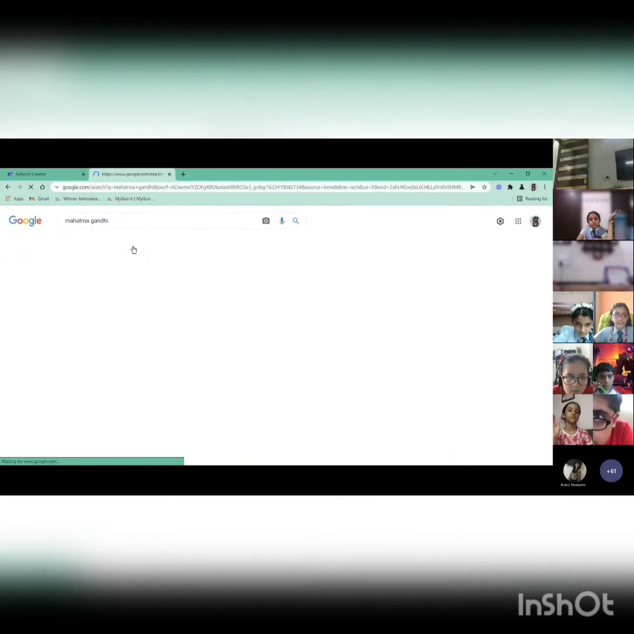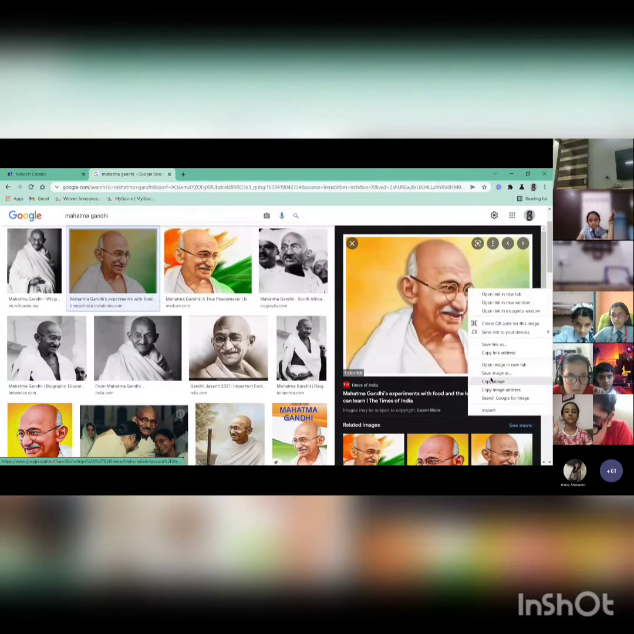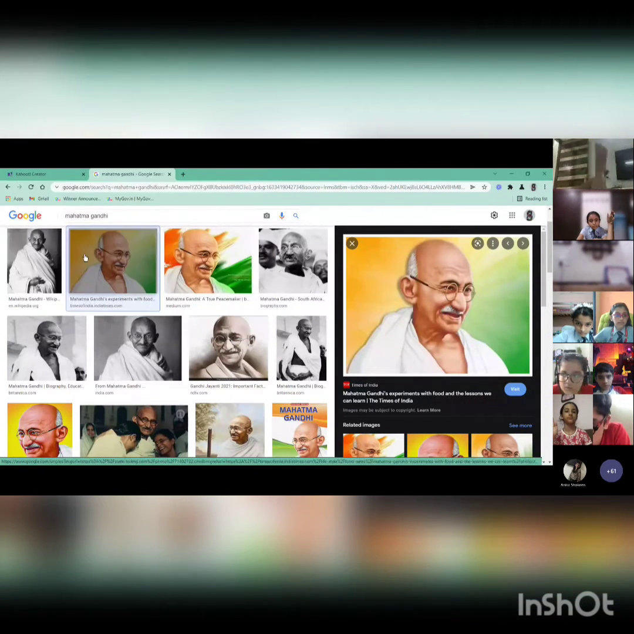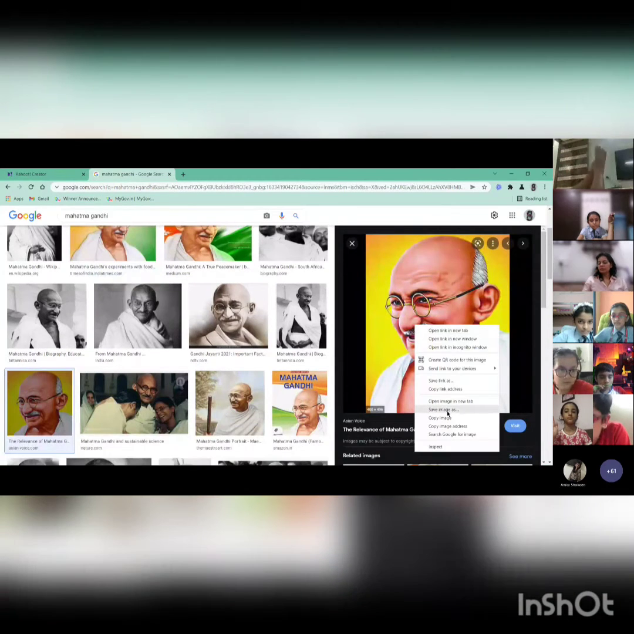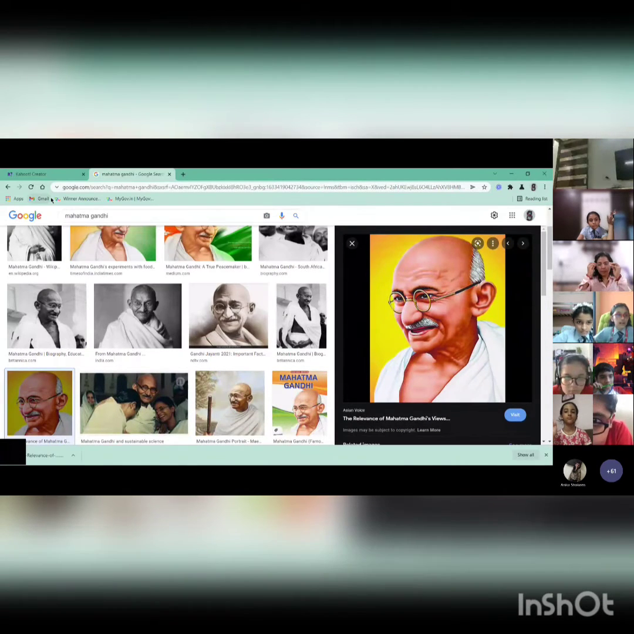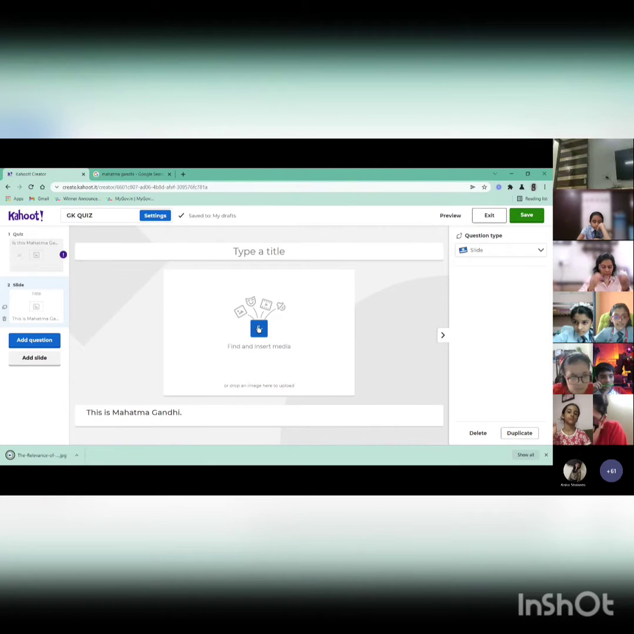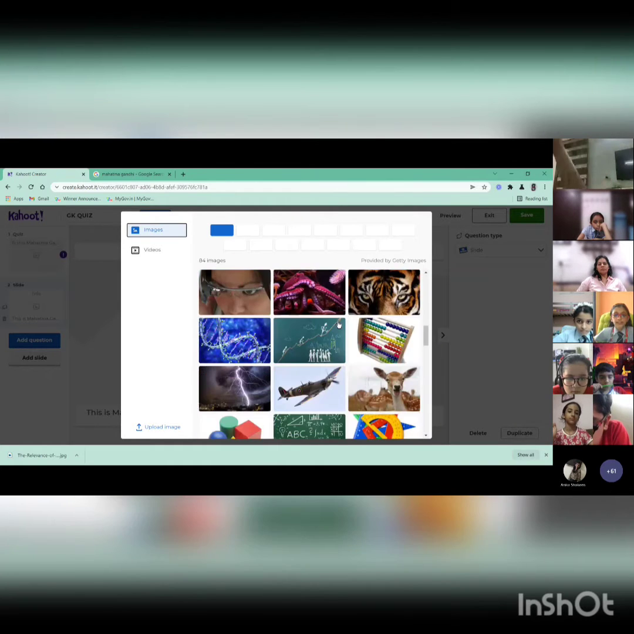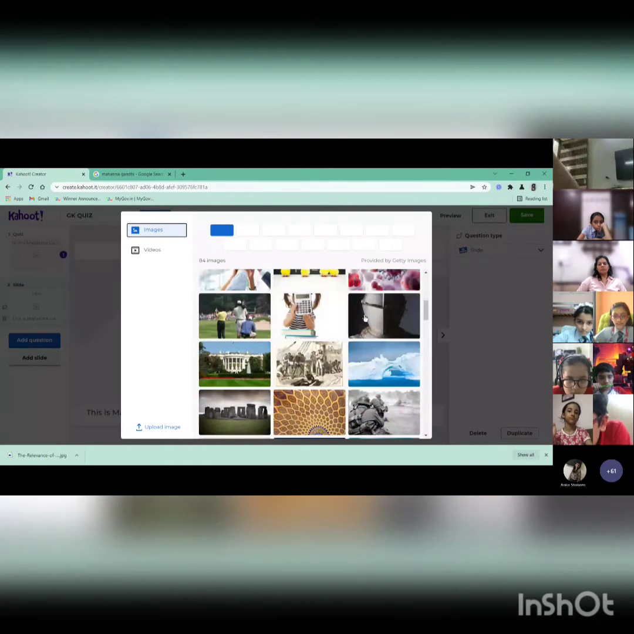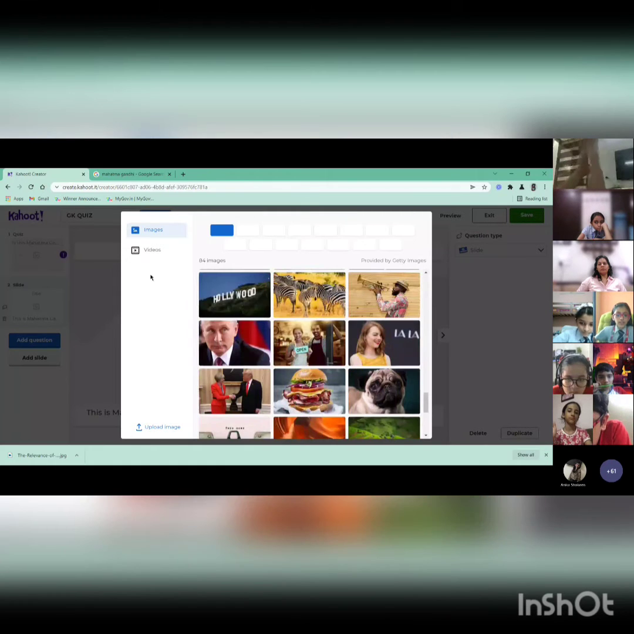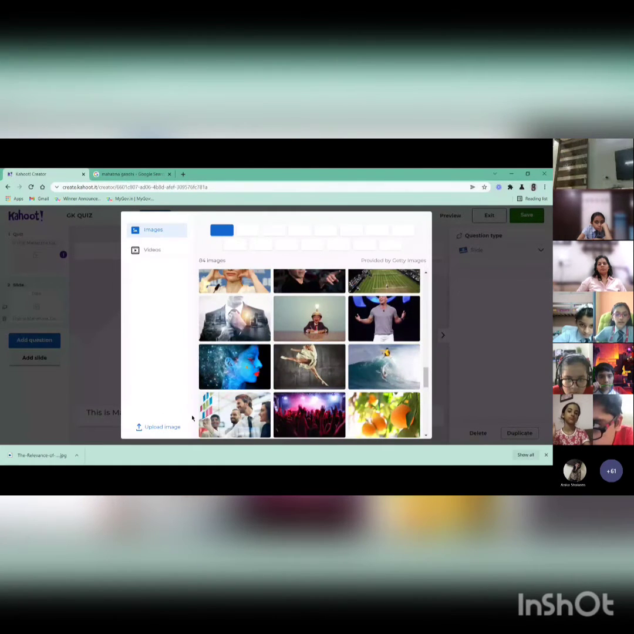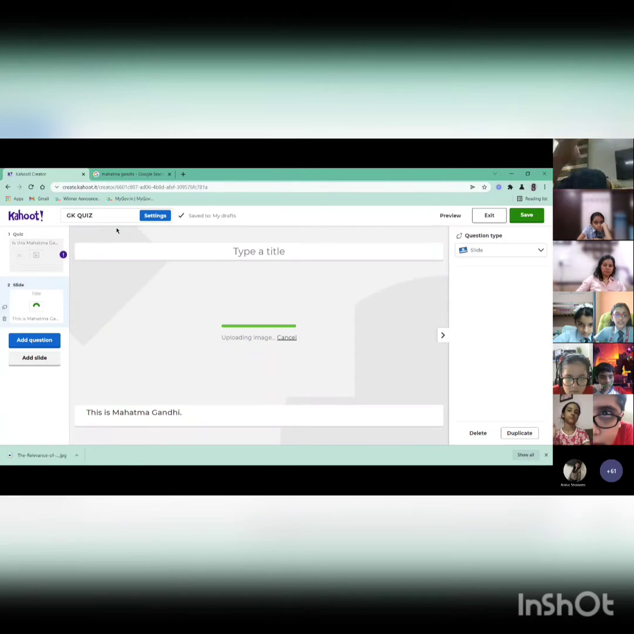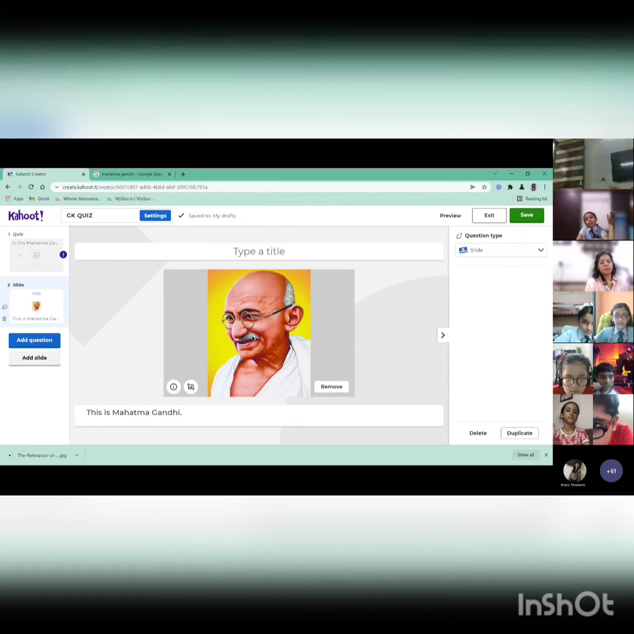We're writing the slide. I can just download one of these images. And now I'll go to the Kahoot creator and click on insert media. Here we have to click on upload image. In case the image you want to add is already there in the images they have given, you can just choose any one from that. But for now Mahatma Gandhi is not here, so we'll click on upload image. Then we'll click on the image that we just downloaded and it will get uploaded like this.